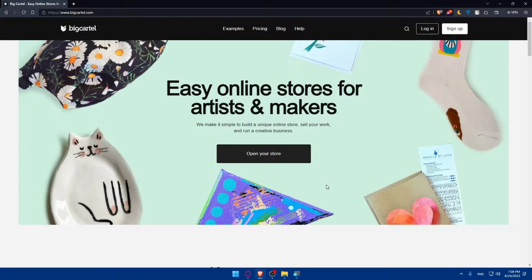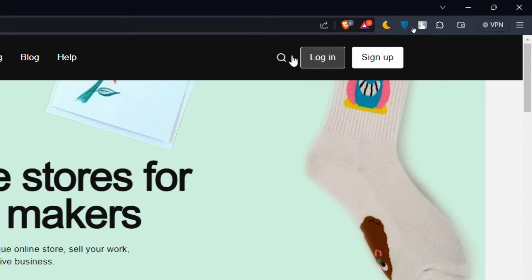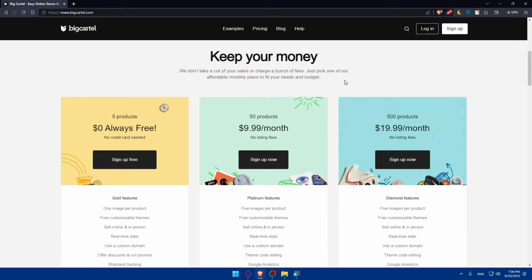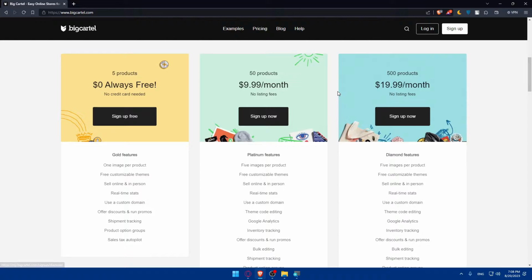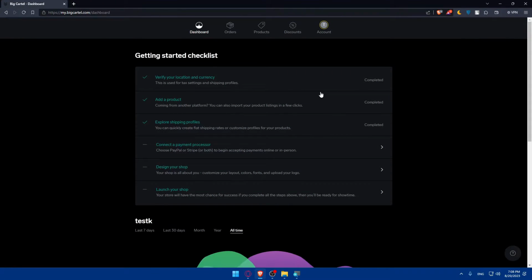Once you do so, you'll be taken to the home screen of the Big Cartel website. From here, you'll be able to log into your account at the top right corner if you have an account. If you don't have an account, click on sign up to create your account. You can also scroll down and read more information, see the pricing and the features that come with each plan. If you're interested, you can pause the video and look. For me, I'm just going to log into my account. For you, you can create your account if it's your first time.